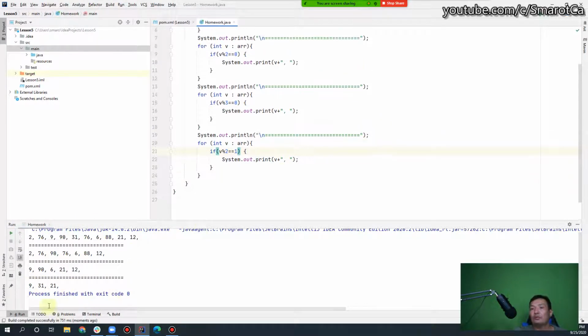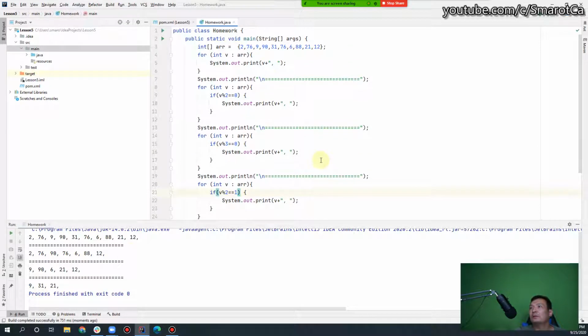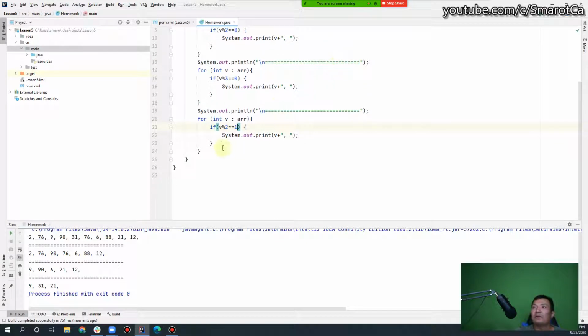Okay, so do I have only 3 odd numbers? Looks like I have only 3. Okay, good. Next, print min and max. Okay, print min and max. Everything, all this stuff was done in the lesson.